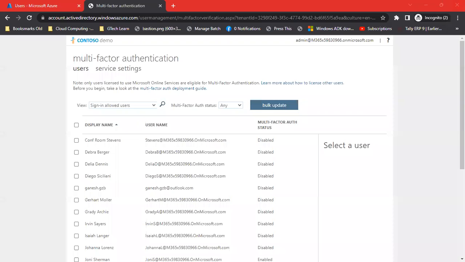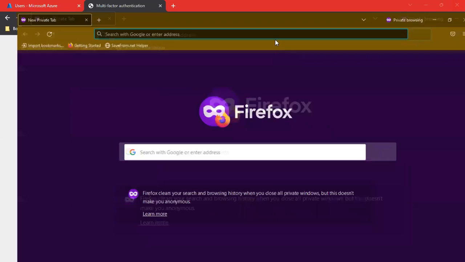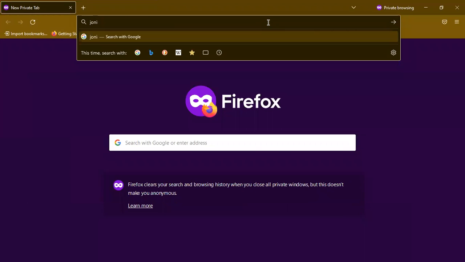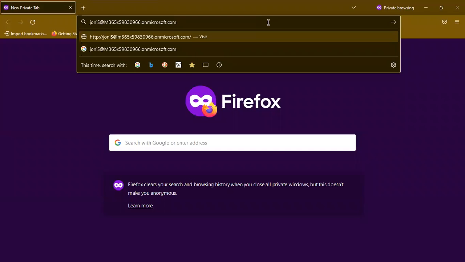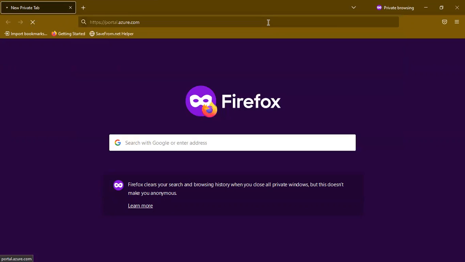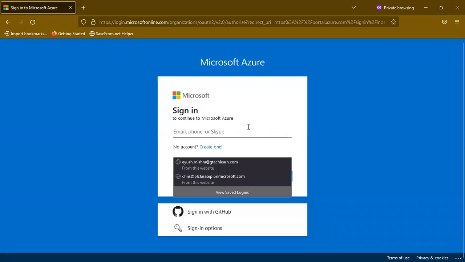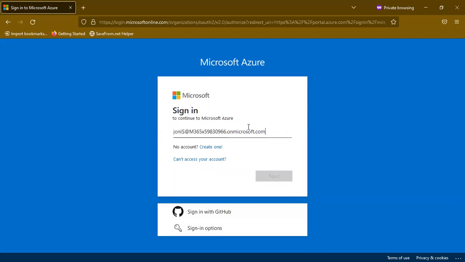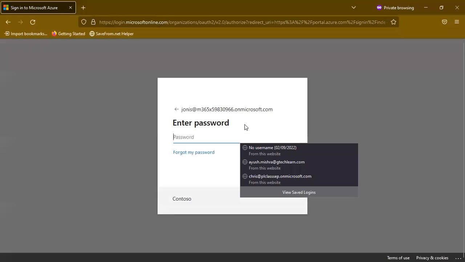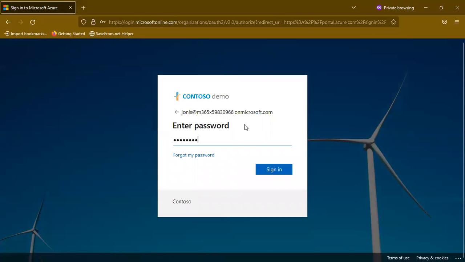Let me close this browser and again try to log in with that specific user. This is Zoni S, and let me enter the tenant name. I want to log in to the Azure portal with that specific user. Let me enter the user principal name, and this is going to be the password.